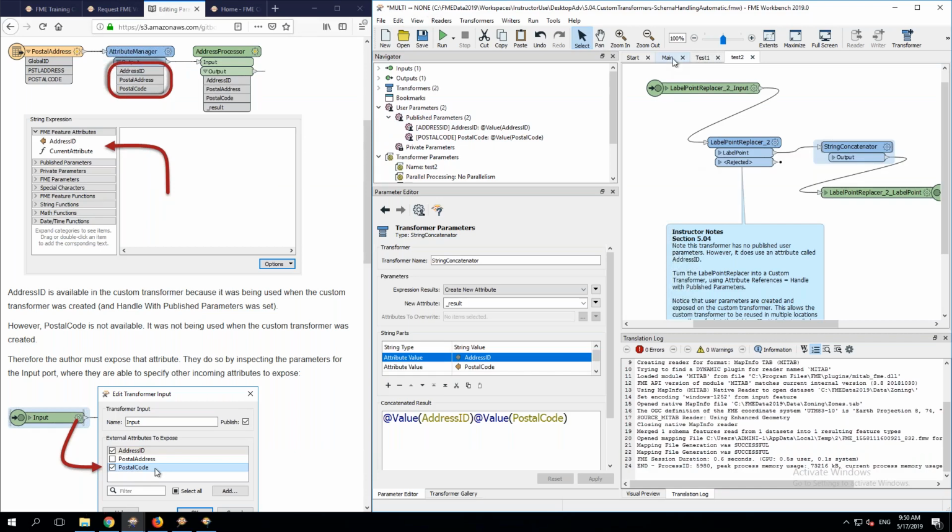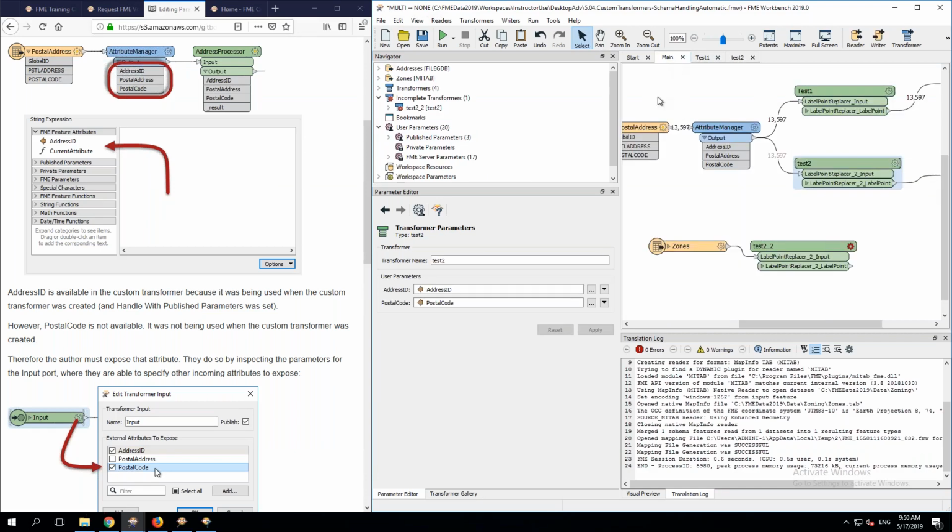So when I go back to the main tab, oh, excuse me, my phone is obviously ringing.